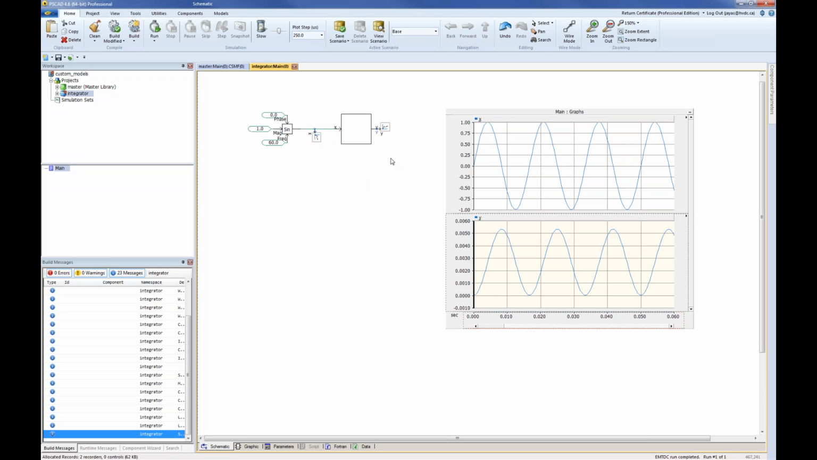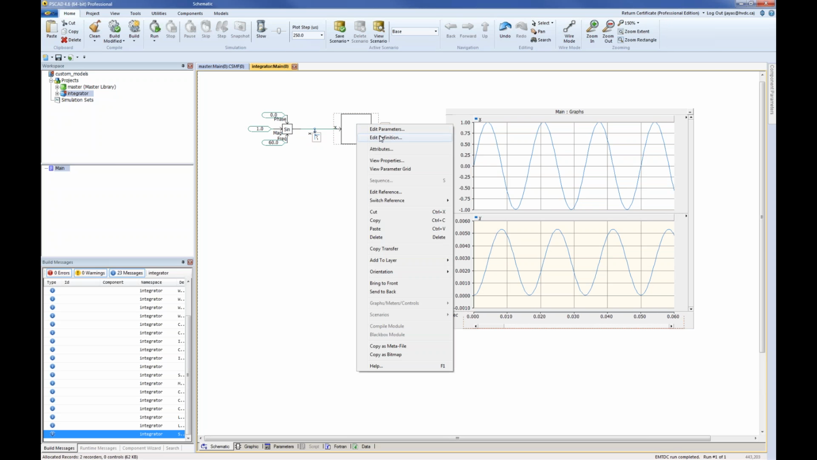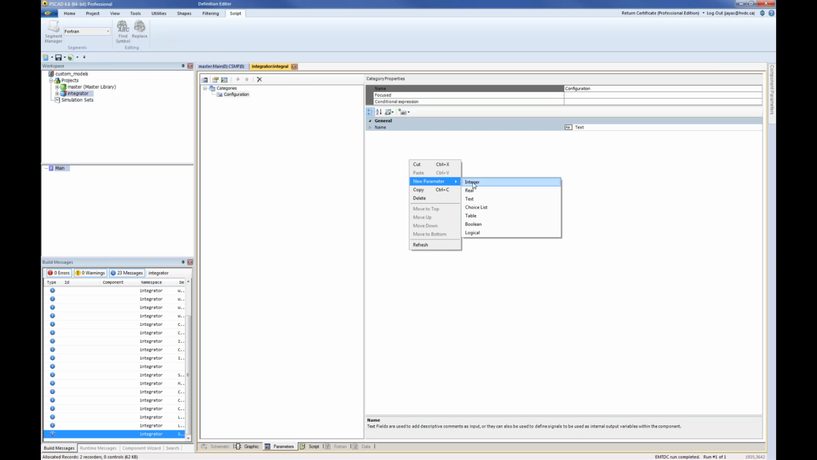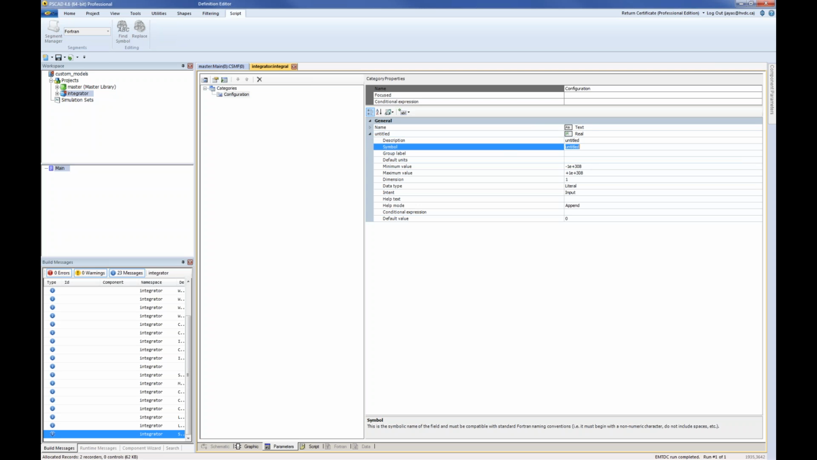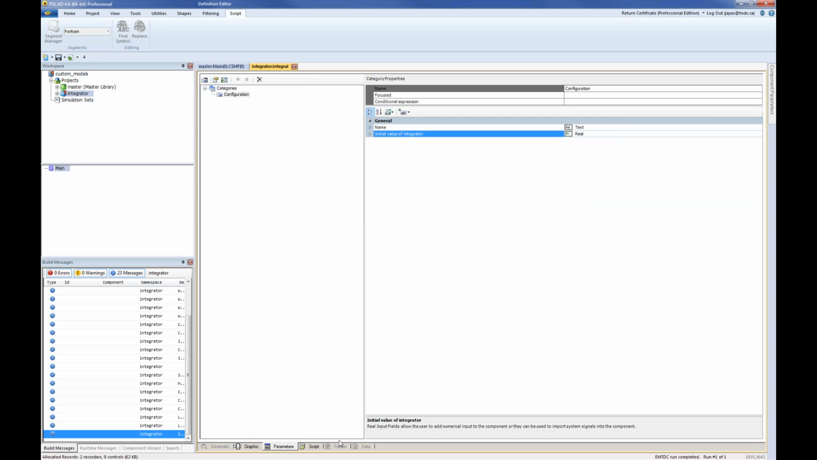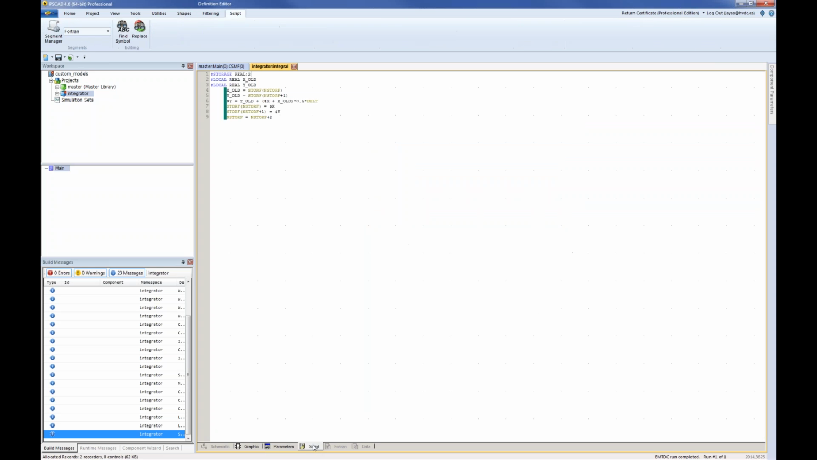Because we didn't define the initial value of the integrator, we have an offset. So it started from 0. So I'm going to modify this component to give an initial value. New parameter, real, by 0. Initial value of integrator. I'm going to keep this as literal right now. Default value is 0. And then I'm going to add the code here.